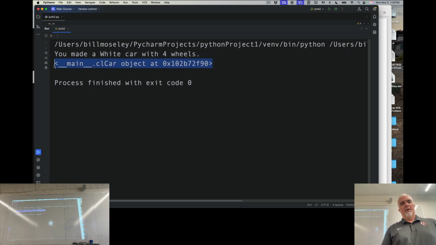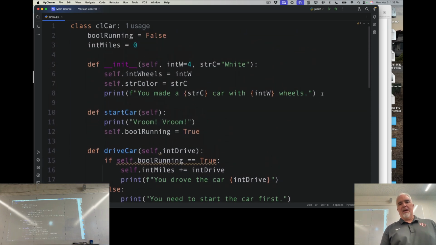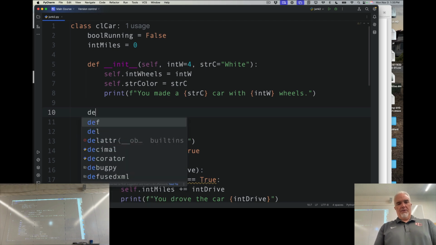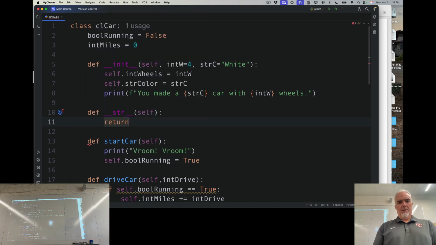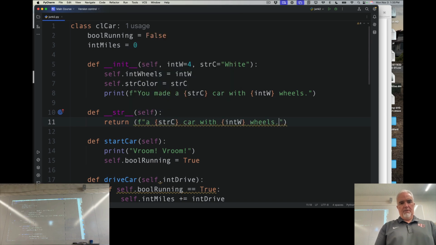But that is not a super friendly way of printing. So if I want a friendlier description of that object, I can use the string method. And the string method is just a better way of describing that. And you may use some of the properties there.